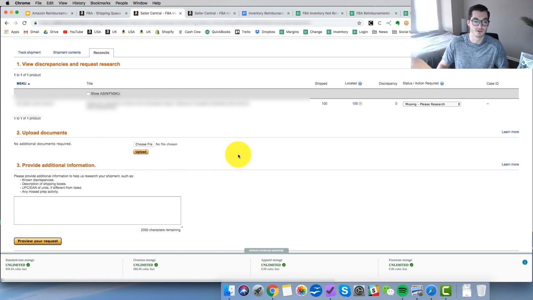So what do I usually do for this? Well, sometimes if it's a small parcel delivery, I will go back over to the track shipment or the shipping contents, and I'll just take a screenshot of the units that I've shipped and their tracking numbers, and I'll upload those documents to here. More often than not, those screenshots will be sufficient, and the process of the reconciliation or reimbursement for these missing units is going to happen automatically.